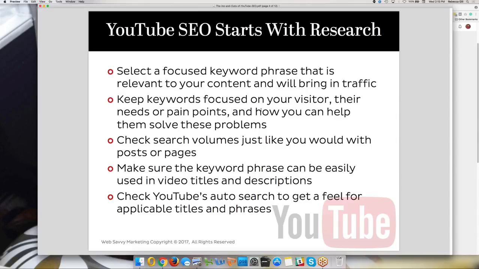When you start thinking about phrases that relate to your visitor and their issues, then you look for search volumes and see if anybody else looks for those phrases. You do the same thing that you would do with regular content. The next thing you can do is see if that phrase can easily be weaved into a video title and description, because that phrase may sound great, but if the English is chopped up and doesn't have good grammar, you need to abandon it and find something with better grammar that you can easily weave into a title and a sentence.